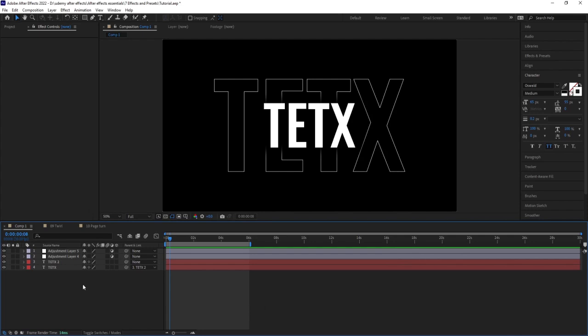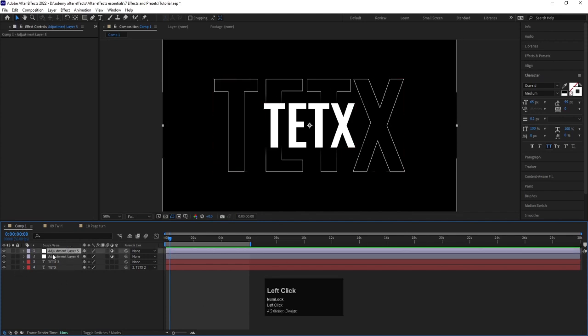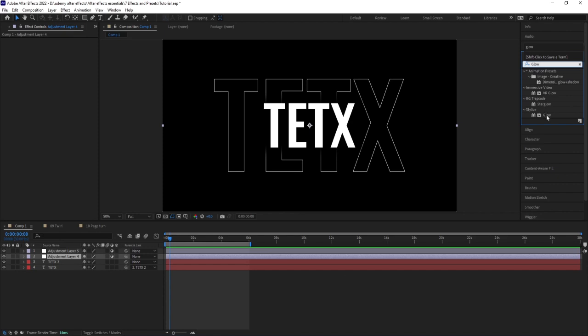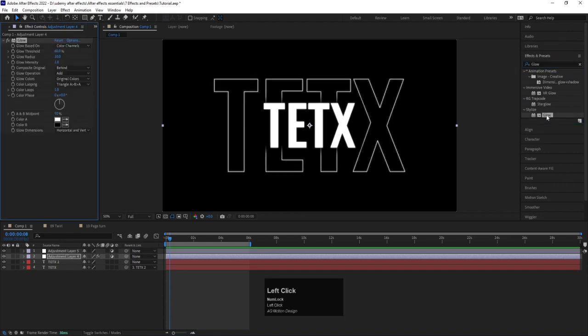Okay, so now we are going to talk about glow, blur and shadow. I have created these text styles over here and I have created two adjustment layers. Let's select this second adjustment layer, go to the Effects and Presets panel and search for glow. Then you will get this option called Glow, and simply double click to apply.